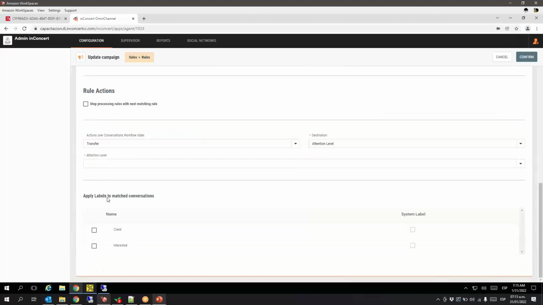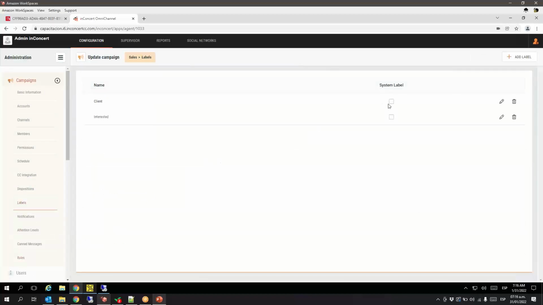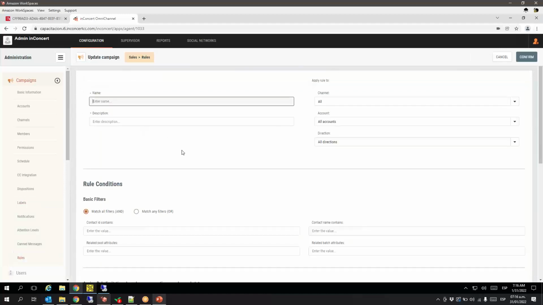With rules, you can also apply labels automatically. You can assign whether it's a system label or not. The difference is that if I create a system label here, for example client, I'm saying that the agent will not be able to assign it manually, but a rule can assign it. With a label that is not system, the agent will be able to assign the label client manually. So here in the rules, I can also set up new rules.